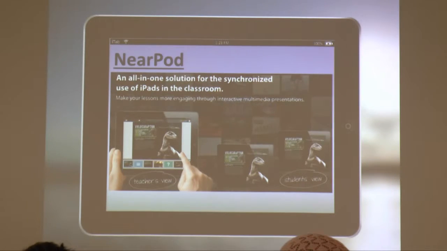Yeah, no problem. So this is what it looks like. Over here you have your teacher view. So that would be you controlling the slides, and you can do that again on your iPad, you can do it on your iPhone, you can do it on an Android phone, you could do it on the computer, however you want to do it.